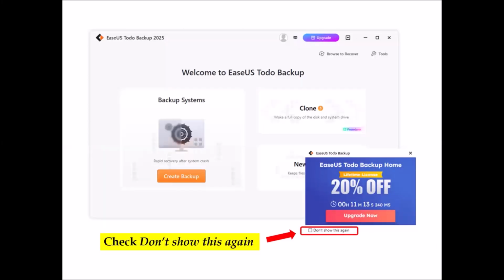And even when you have installed the software and you want to run it, they still pop up a thing which says, hey, we'll give you 20% off right now if you just give us your credit card. However, notice at the bottom of that pop-up window, there's a little box which says, don't show this again. So my recommendation is to check that, and that pop-up window will go away.